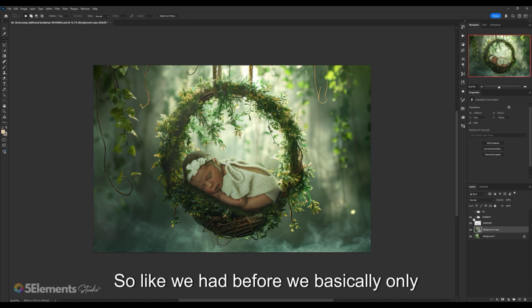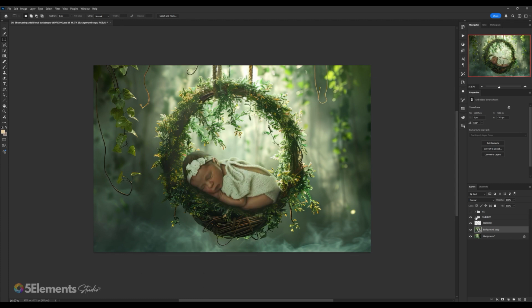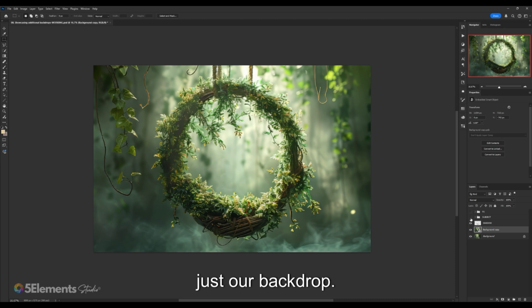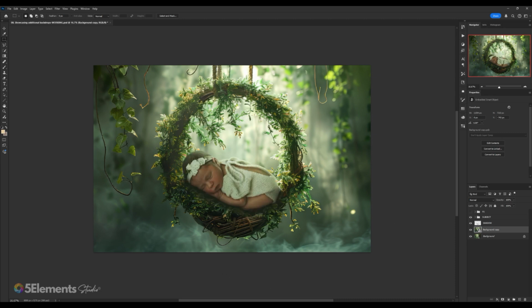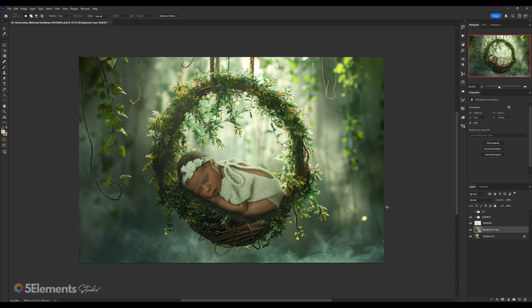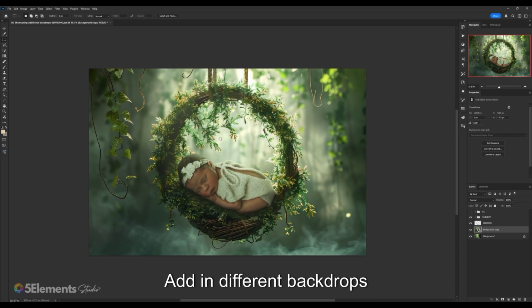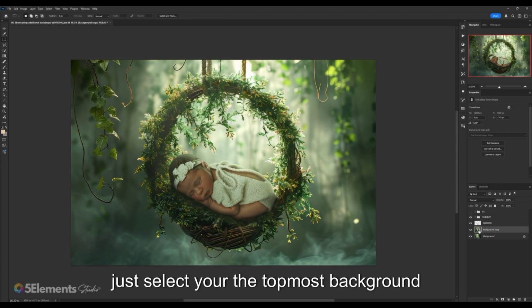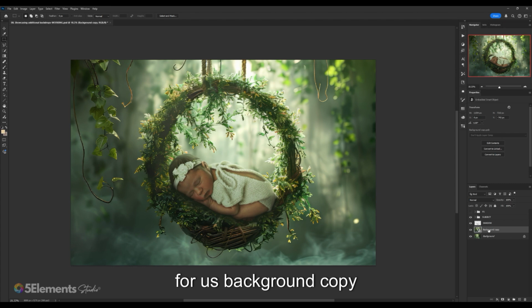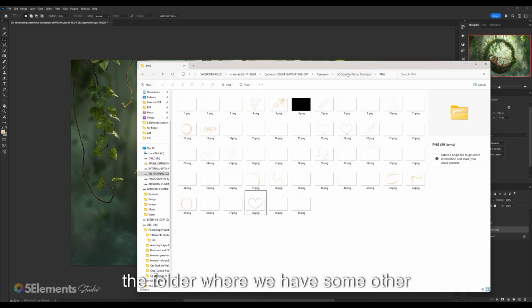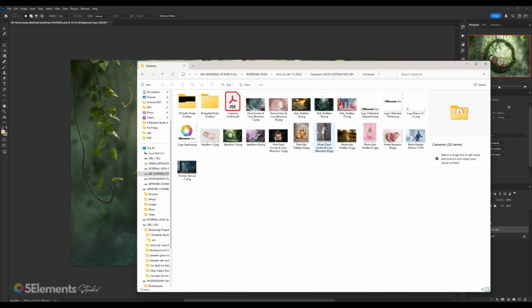So like we had before, we basically only have our subject group and the shadows underneath, and then it's just our backdrop. All we need to do to add different backdrops into your image is select the topmost background layer that you have, which is this one here for us, background copy. And I'm going to navigate to the folder where we have some other backdrops.